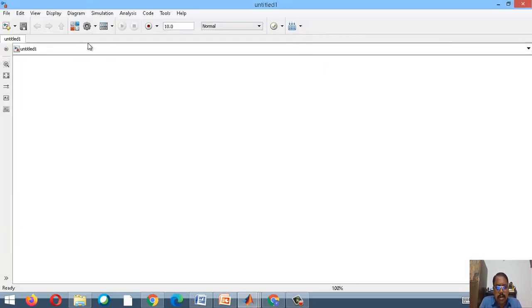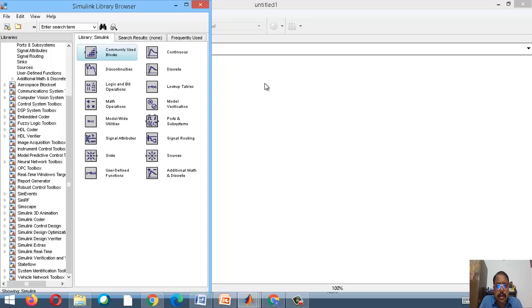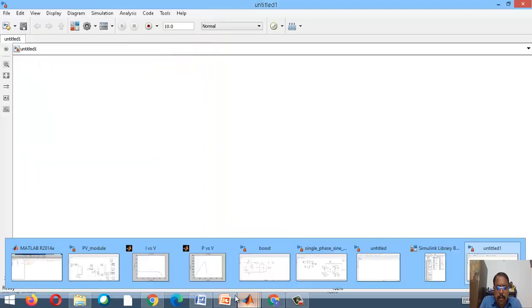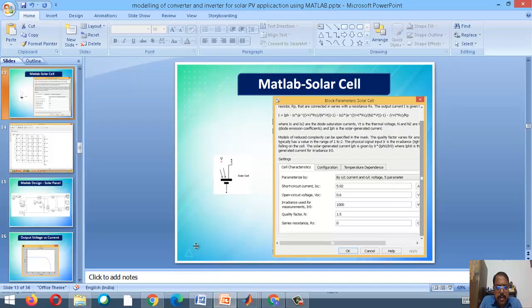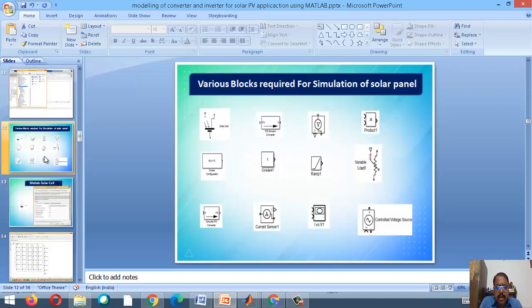Now, what I have told is you have to press this library browser. Once you press the library browser, the screen will pop up, and this is where we are going to pick and drop each and every component which is required. So now, I have already told you, to simulate your solar panel block diagram, all this is required.